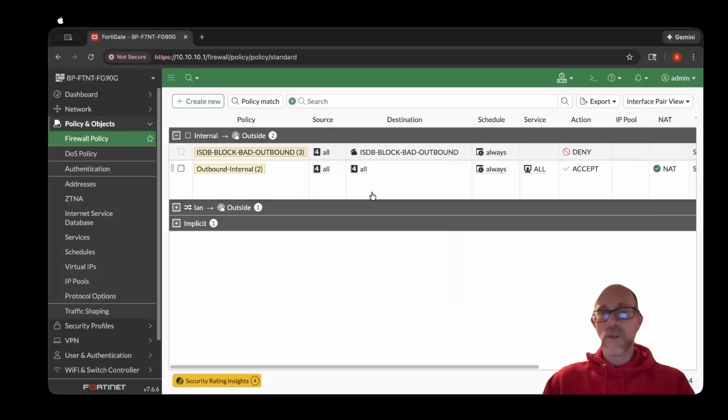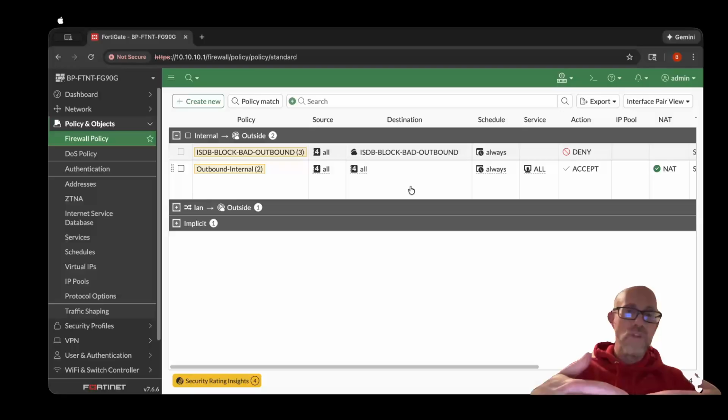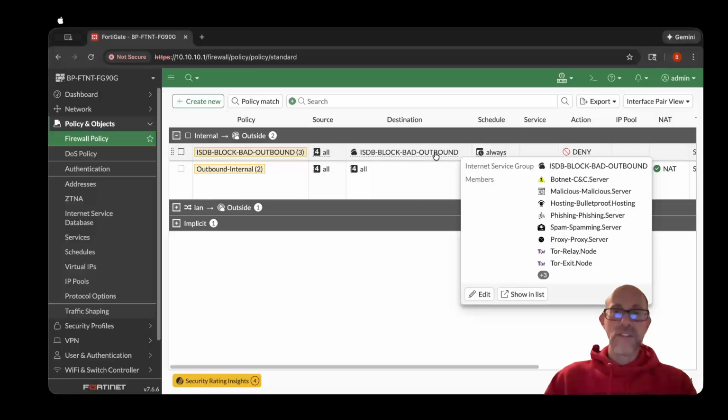Now, another good practice is to not only have an outbound rule, but also have an inbound rule using these same ISDB objects, these known bad ISDB objects.